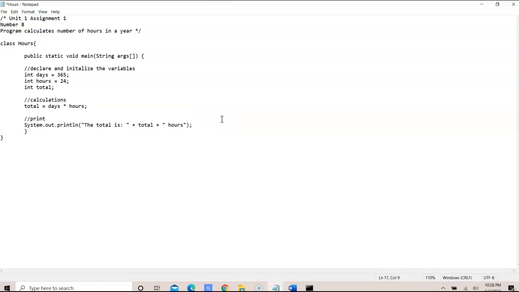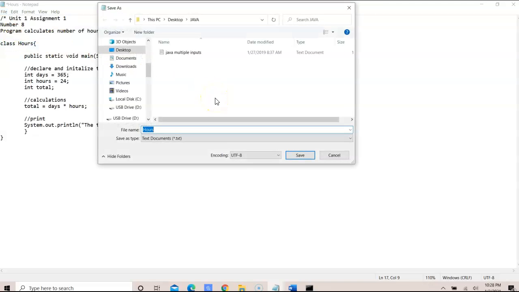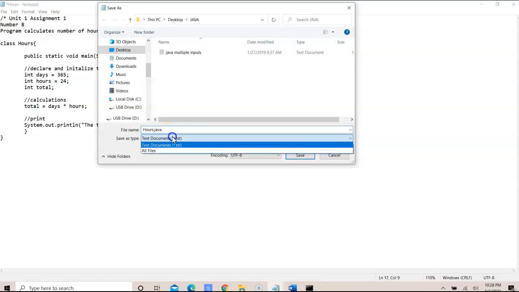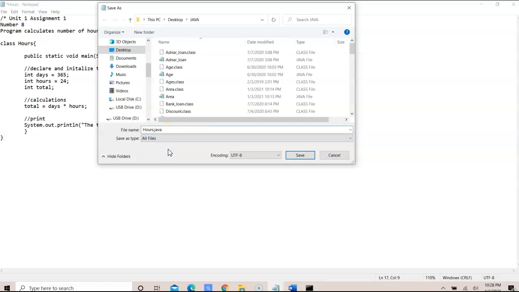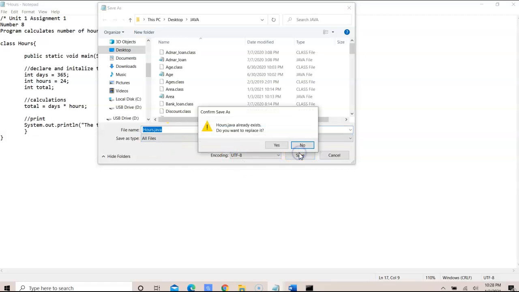So once I'm done with this program, I'm going to go ahead and click File, Save As. And I have a Java folder on my desktop. So I'm just going to point to that. And I want to make sure that this is called hours.java. Change this to all files and click save.